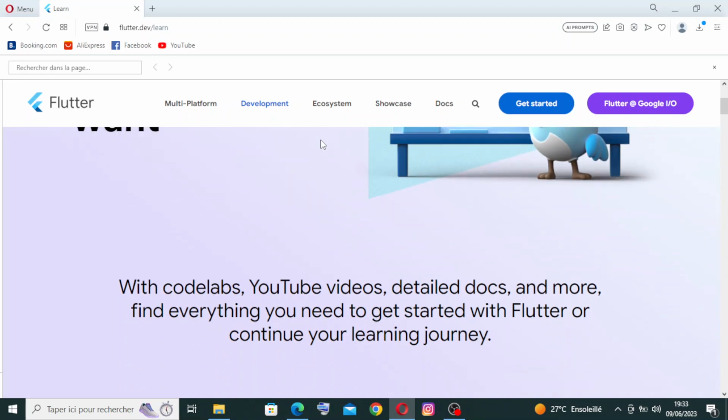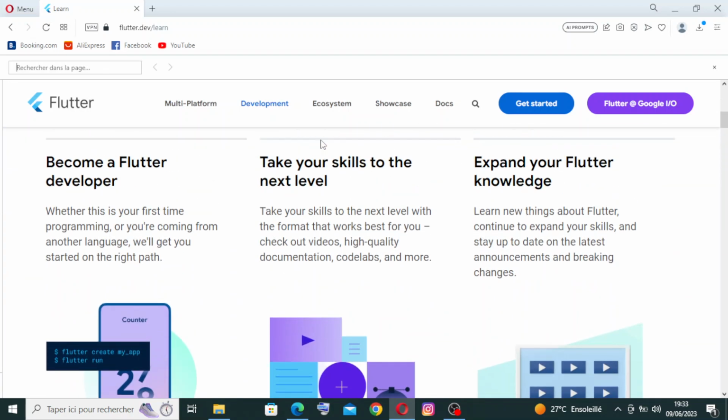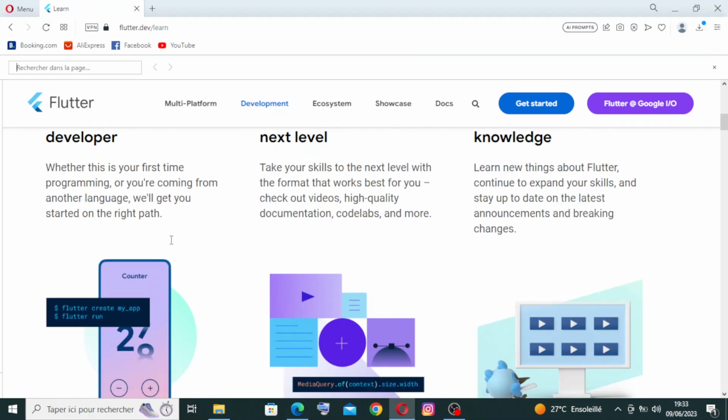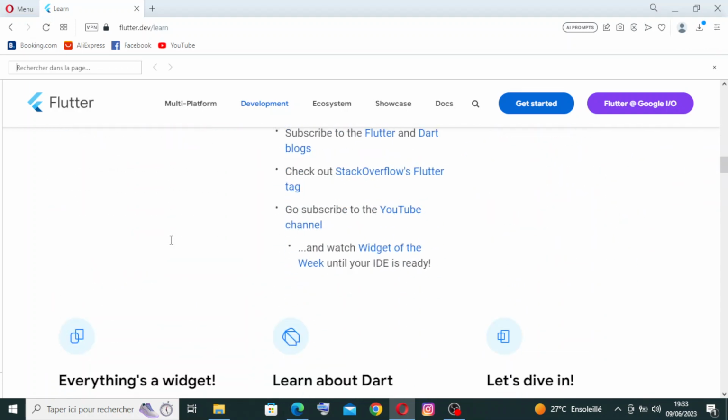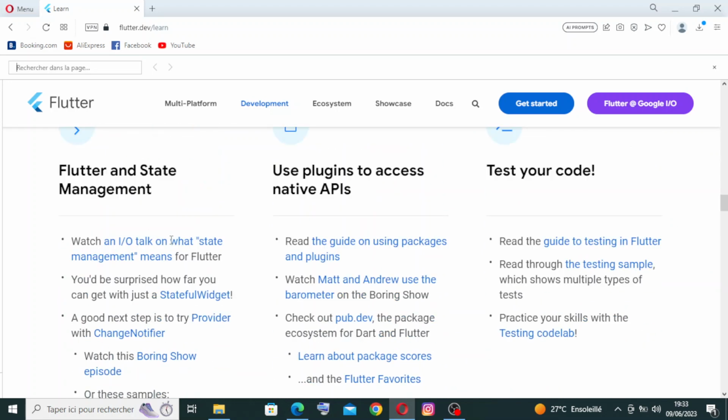And this is the learn section on the development. You just need to read these small texts and become a Flutter developer, take your skills to the next level and expand your Flutter knowledge. It will be just like training for you, free training, and this really supports beginners.